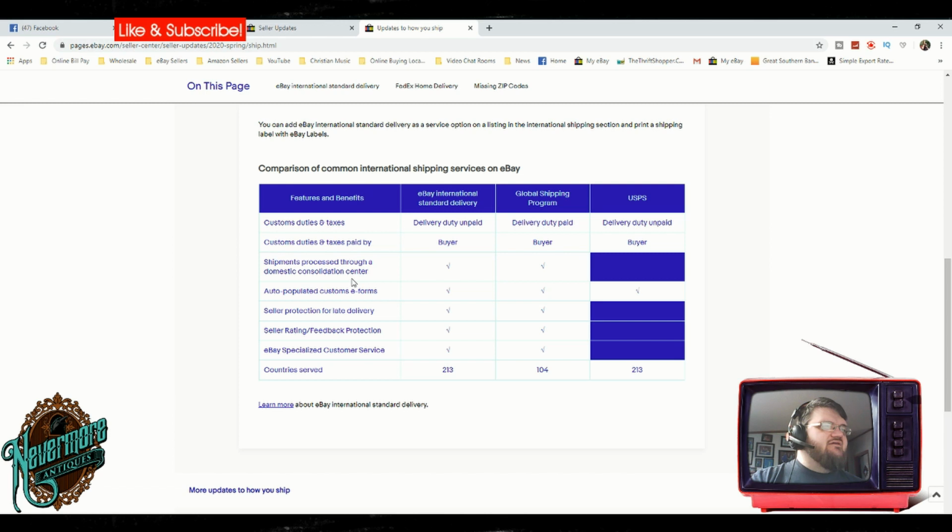Shipments processed through a domestic consolidation center. Looks like they've got the check mark on eBay International Standard Delivery and Global Shipping Program, and it's blued out for United States Postal Service, whatever that means. I guess it's not available. Auto-populated customs e-forms, the same on the two that eBay offers and also on the United States Postal Service. Seller protection for late deliveries: you have the two check marks there, but you do not have that through United States Postal Service. What's listed as United States Postal Service is probably a sneaky term for Pirate Ship. Seller rating and feedback protection: you have it on both eBay and the Global Shipping Program, but of course not on Pirate Ship. eBay specialized customer service: you have it on both of those and not Pirate Ship. And countries served is 213. Global shipping is 104. And United States Postal Service is 213.